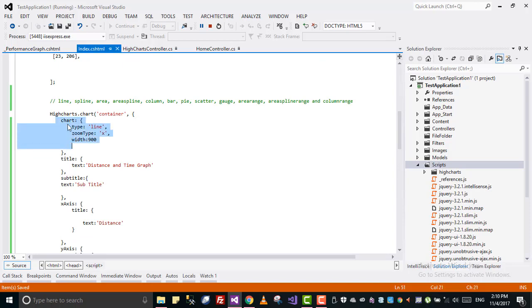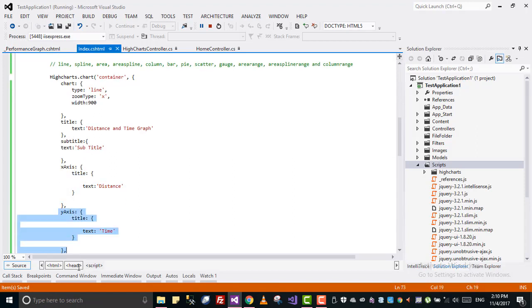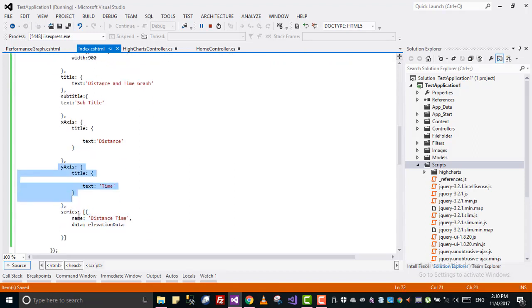So what I have done is I have initialized or defined the chart, and then its type, zoom type, width, and then I gave it a title, then subtitle, then x-axis, then y-axis, right? And then I am passing the data, right? Now we will check if it works or not. Hope it will work.